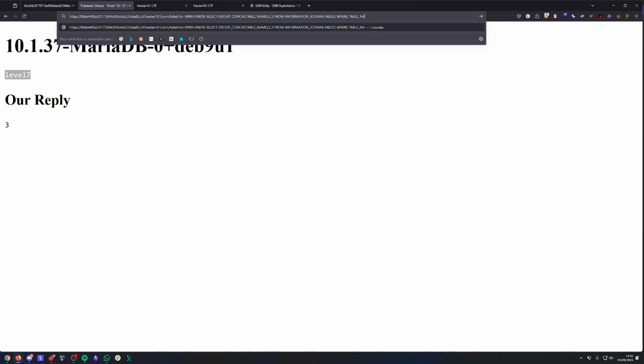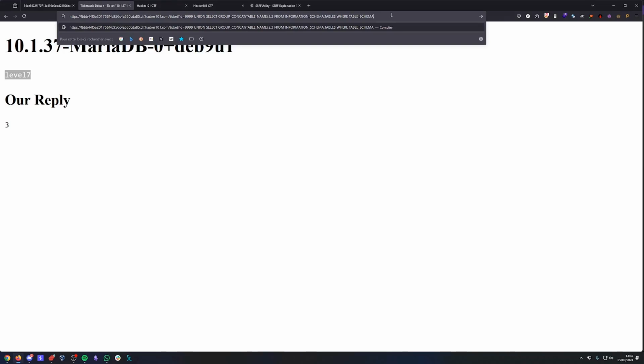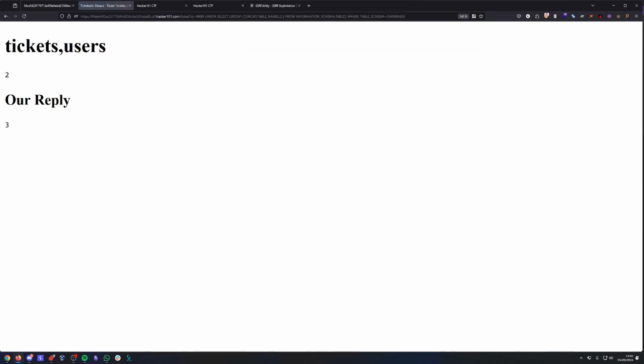where the table_schema is, we have it there, but if we don't remember, we could still go for the database command. So database. So we have tickets and we have users. Let's go for users because tickets, we've seen them all. So let's check what the columns from that table are.